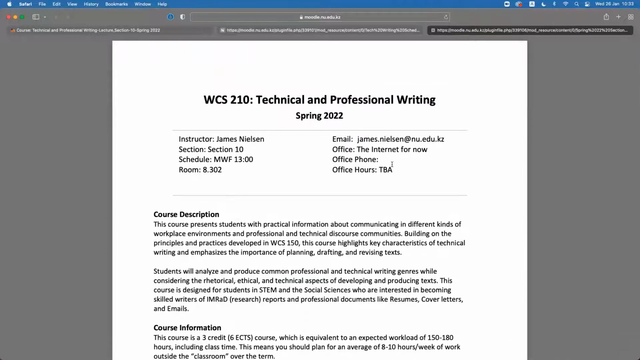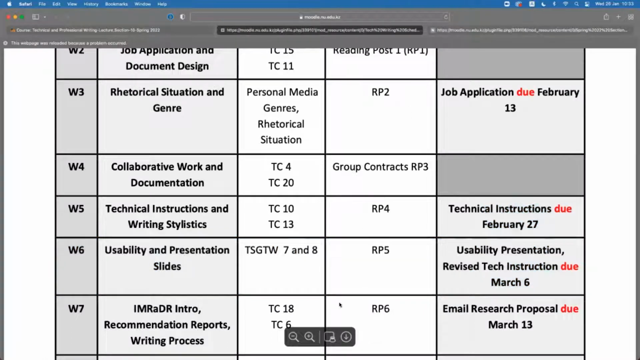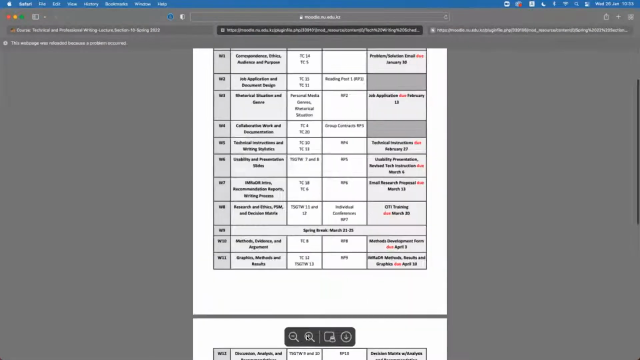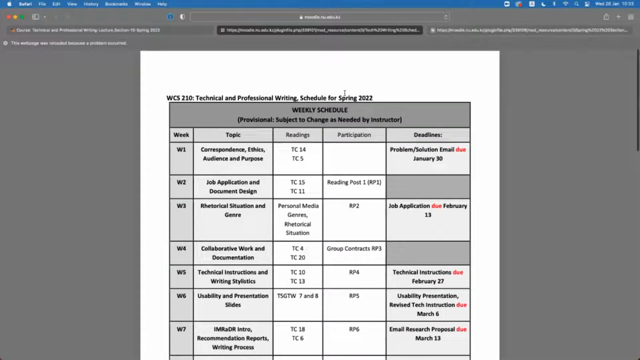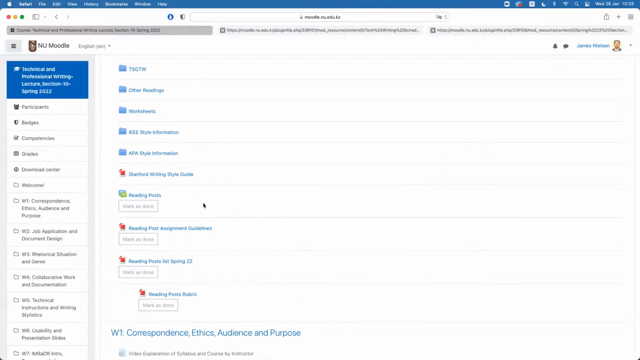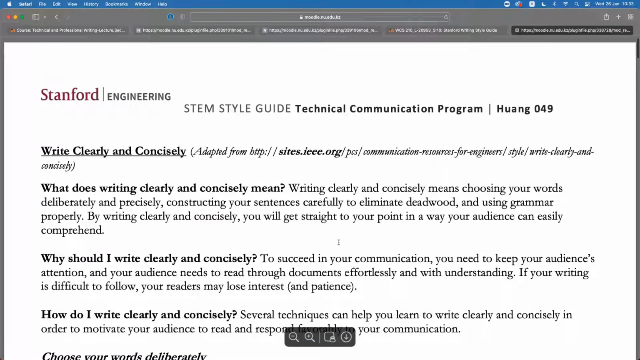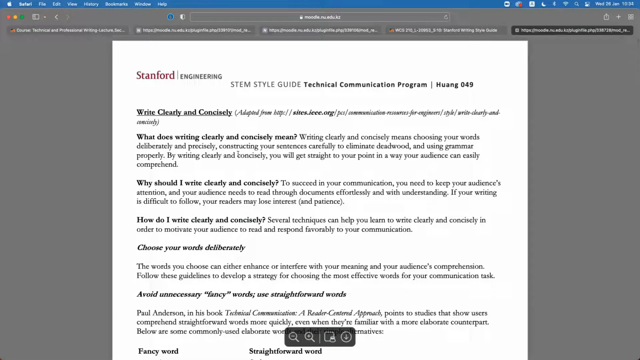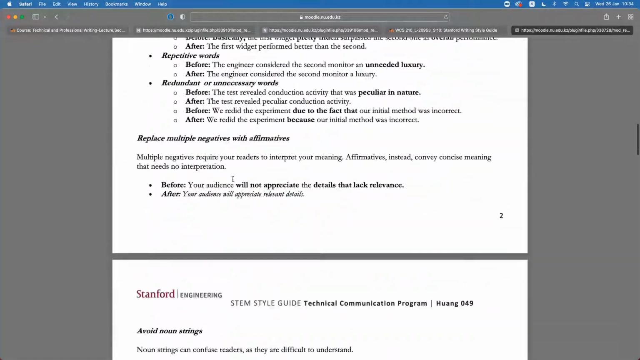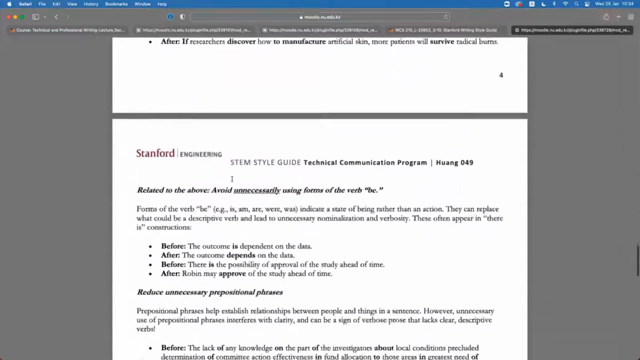All right. Hopefully that was helpful. Just a little bit of context about the class, how it's set up, why it's set up this way. We are going to be heavily focused on certain types of technical writing stylistics. I want you to check out this Stanford Writing Style Guide here. One important part about technical writing is writing clearly, concisely, honestly, and comprehensively. And a document like this will really help you figure out how to write technically.